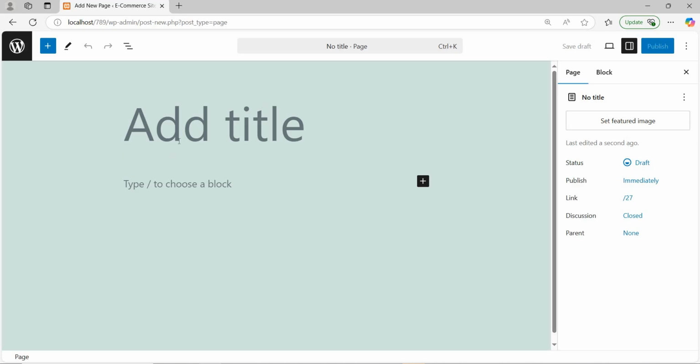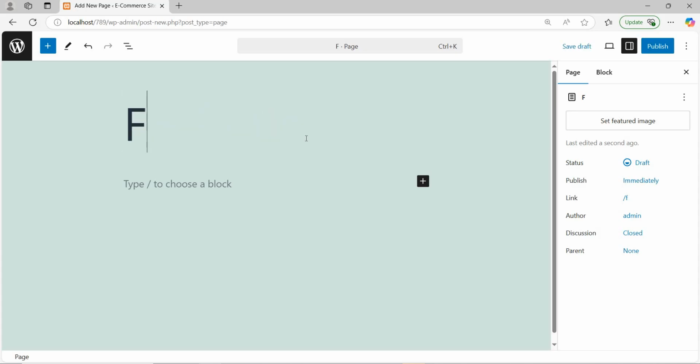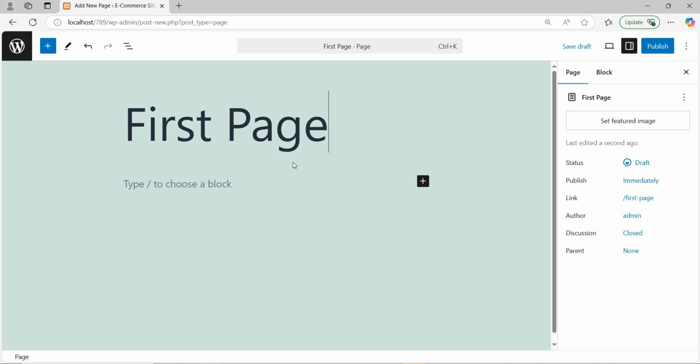Now from here you need to write the title of your page. It depends on your project, your assignment, which type of page title you want to write. Suppose I'm writing: this is my first page. This is the title of the page, and then I will write the content of this page.